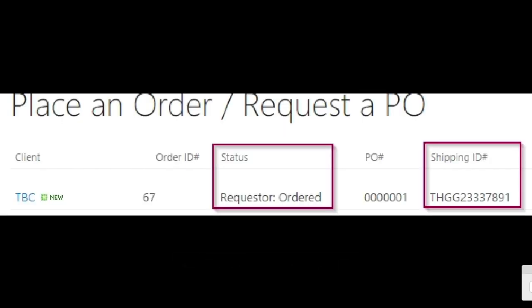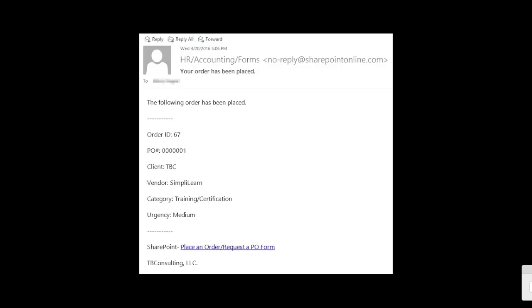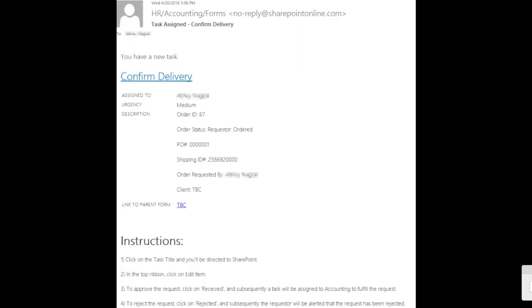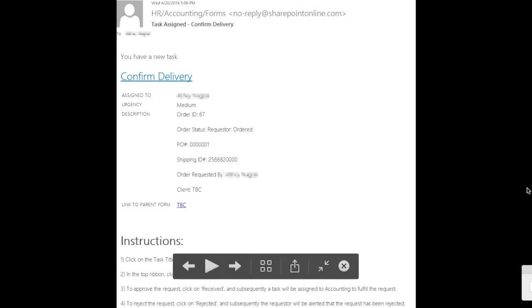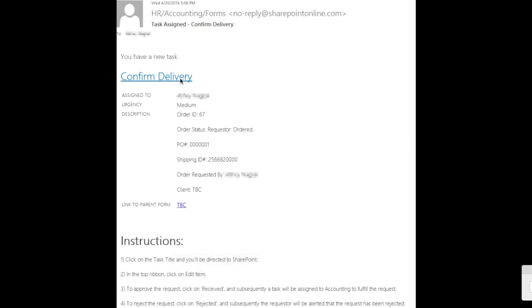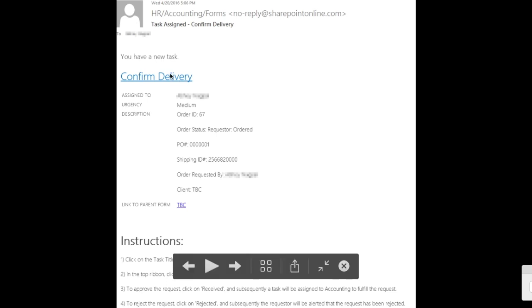Proceeding to Phase 5, ITALK Confirmation Delivery. In this phase, the requester, accounting, approval manager, and ITALK receive an email confirming that the order has been placed. Then, the ITALK receives a task email to acknowledge receiving the order items or reject the same. Instructions for ITALK. Click on Task Title, Confirm Delivery.